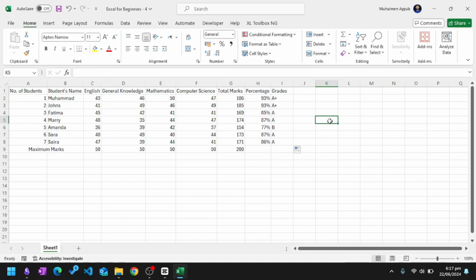By following the IF function in Excel, you can have so many possibilities.